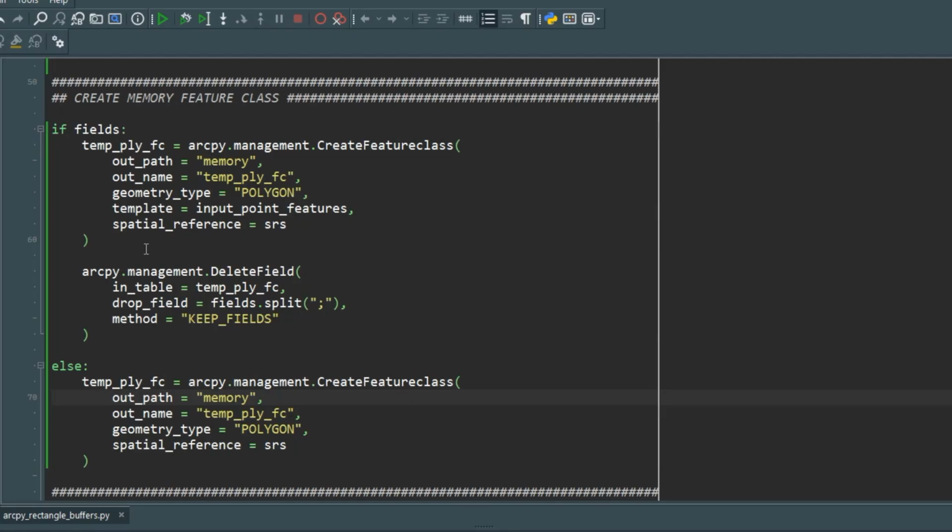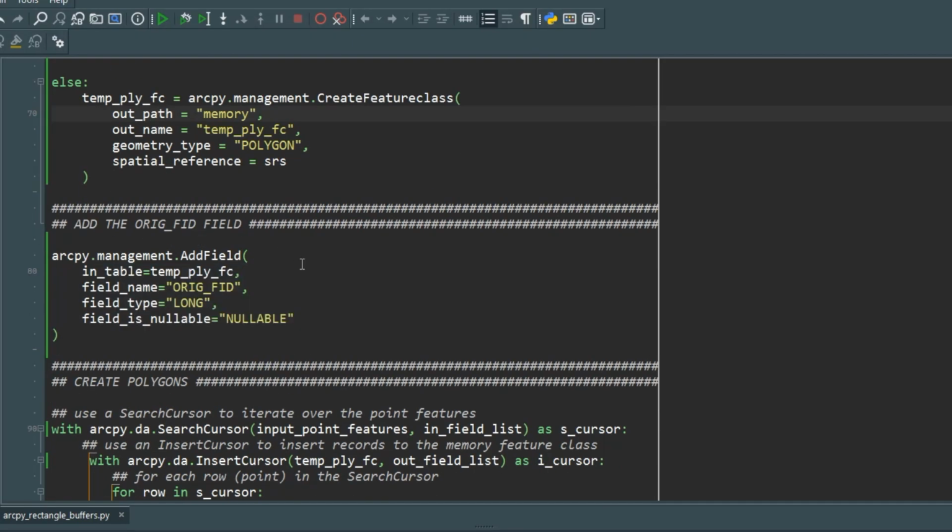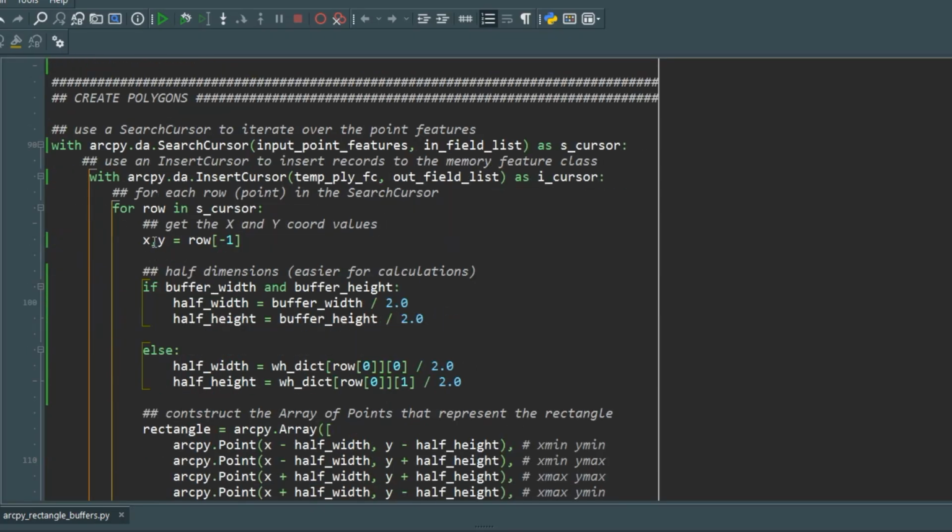We now have a polygon feature class held in memory for us to use the insert cursor to create our output feature class. We're going to add an ArcFID field to our output feature class. This would allow you to join the polygon to the point in any workflow in the future, should you wish. But now the main event, we're going to create the polygons.